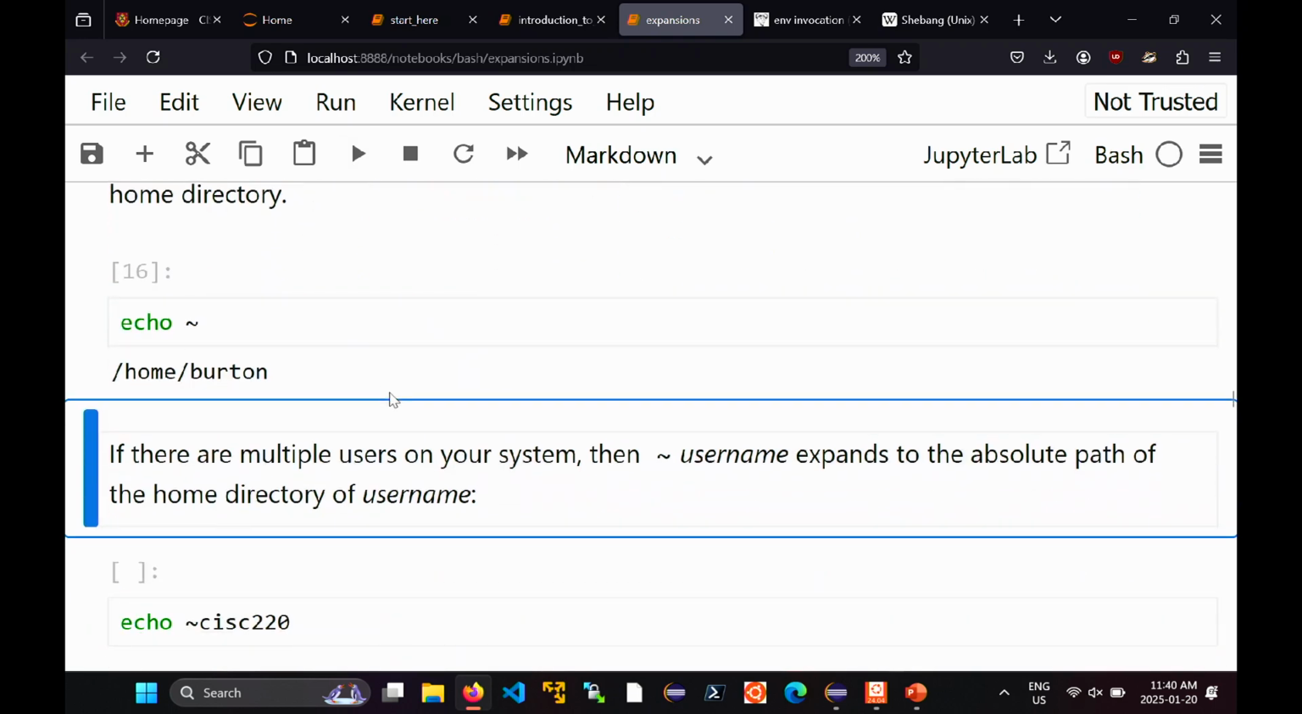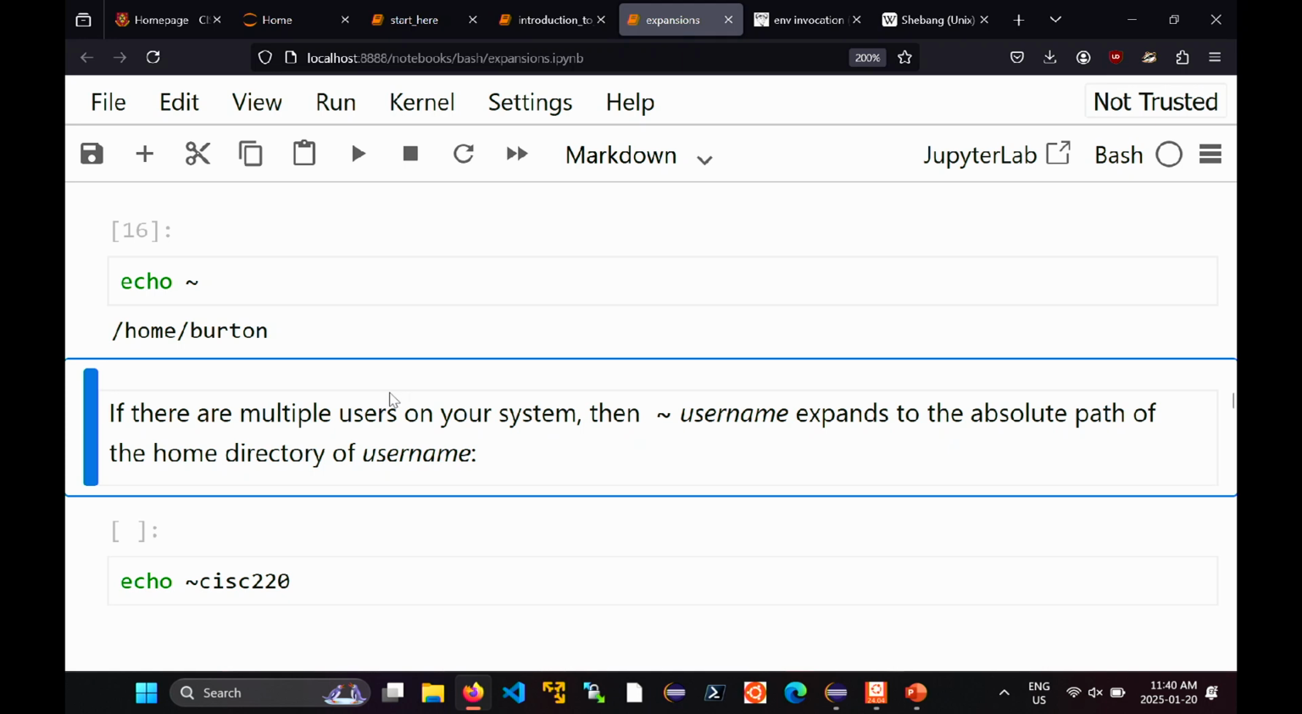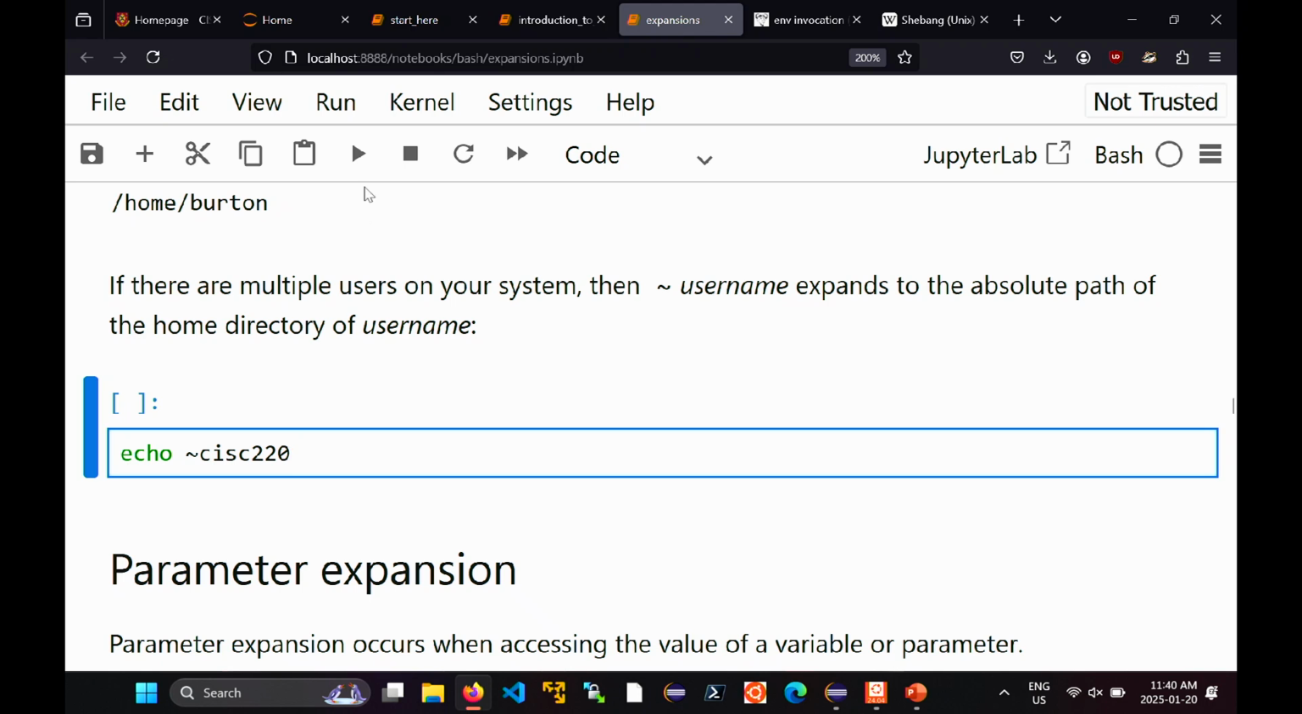Now, if there are multiple users on your system, there probably aren't on your computers. But if you are running an actual Unix or Linux system that was meant for multiple users, tilde followed by the name of the user will give you the absolute path of that user's home directory. I don't know if this works on my computer. I don't think it will.